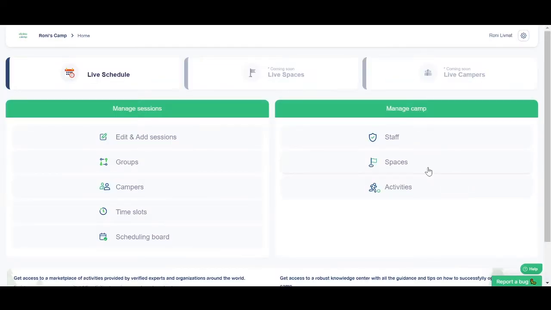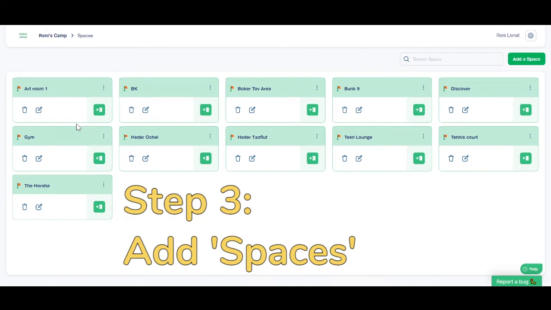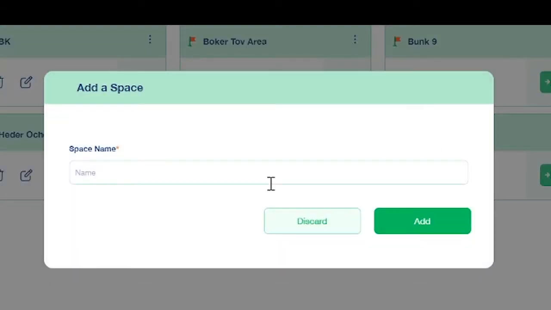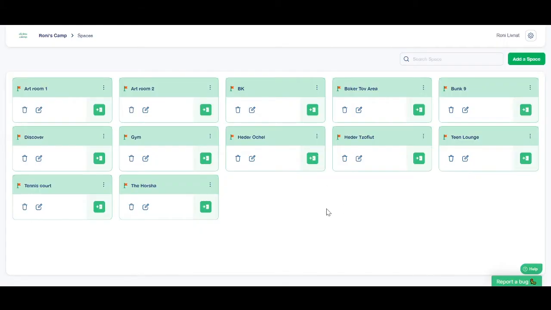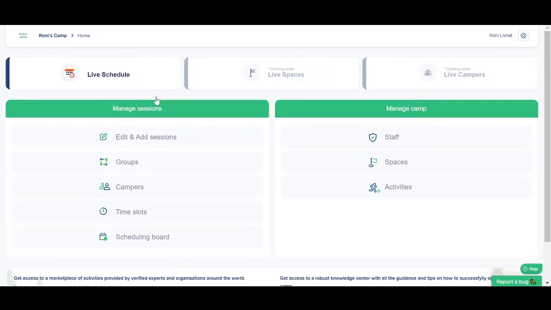So now I'm going to add the spaces. So as you can see, I already have many spaces. I'm going to add a couple more. I'm going to do art room 2 as I already have 1. Okay, now you can see I was successful. So basically any rooms you have at camp, make it as personal as you want.